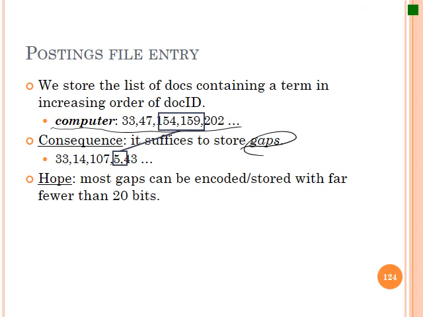For example, we identify that 154 and 159 are very close to each other. So why do I need to store these two large numbers? I can just store the small number, the difference, which is 5 here. So hopefully most gaps can be encoded or stored with far fewer than 20 bits. So this is the first idea, to store the difference. Sort the document IDs first, and then store the difference rather than the numbers themselves.